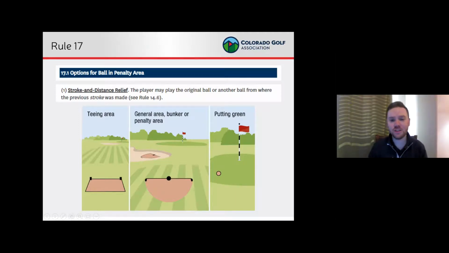If it's a bunker or penalty area, it's the same bunker or penalty area. And you get to drop a ball within 1 club length there. Used to be you had to drop it as near as possible to the spot you last played from. That's a little difficult. This one is saying you get a club length.